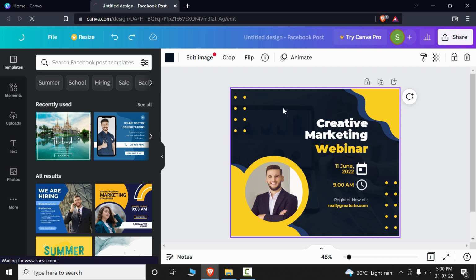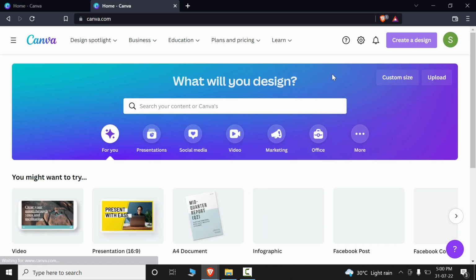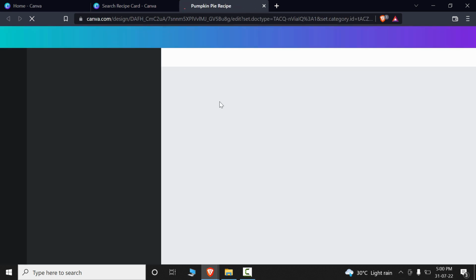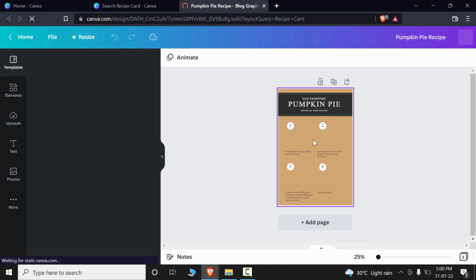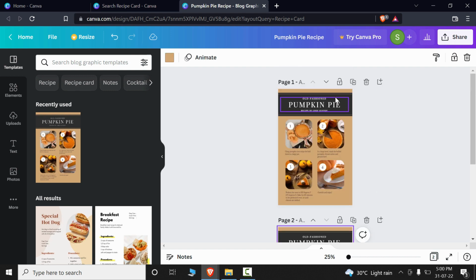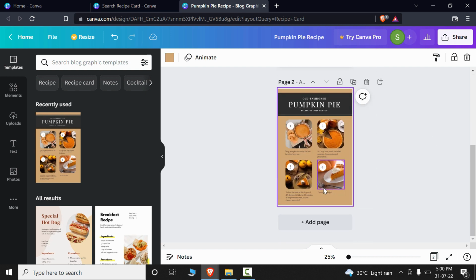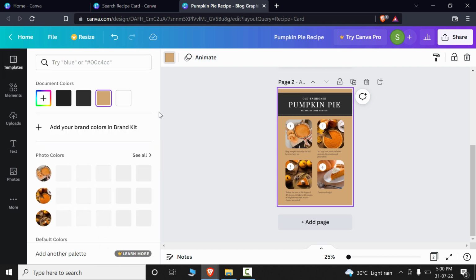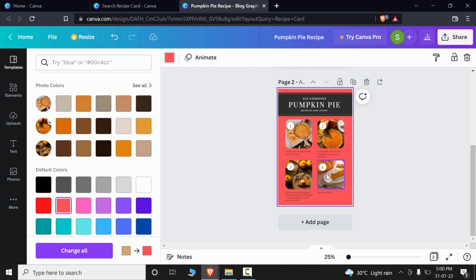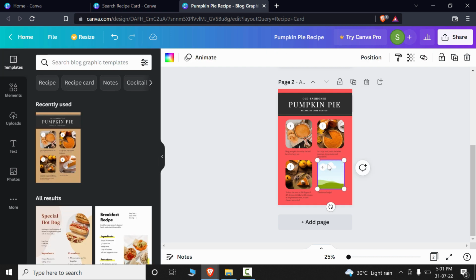If I go back to my home page and let's say I create a recipe, let's say this recipe card. If I choose a template that has multiple photos involved with it, what I can do is create multiple variants of the same template by creating a copy of it. Just click on this plus sign and it will create the copy. You can easily customize that by changing the color scheme, for example, this one right here. And you can make some customizations in the images as well.